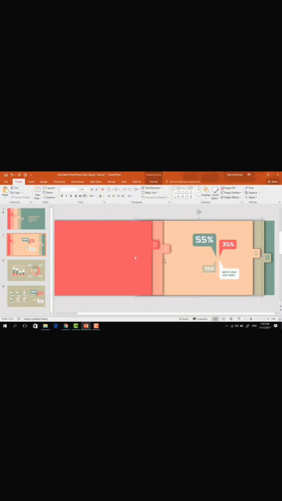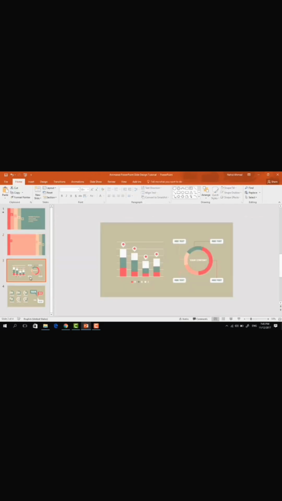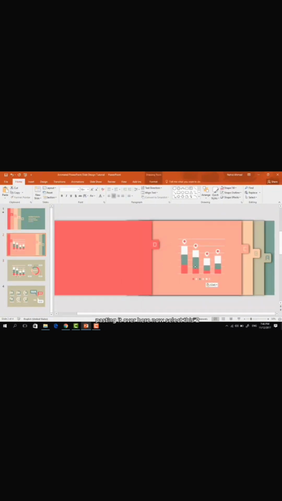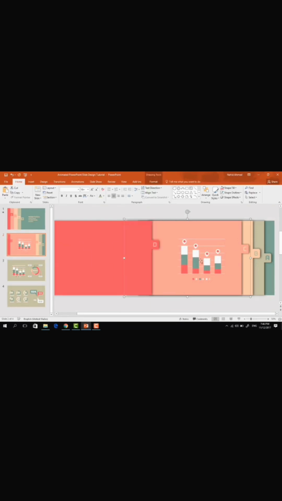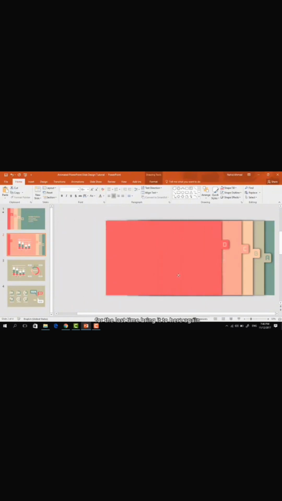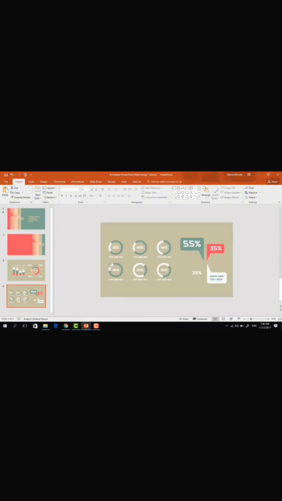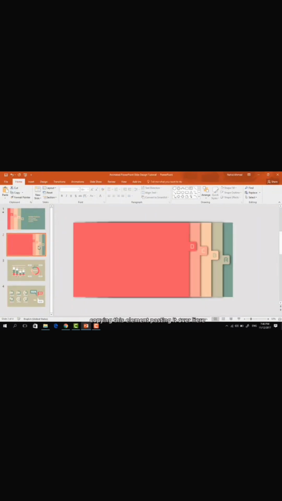Now bring the third one to the right. Copying this chart. Pasting it over here, now select this too. Press Ctrl G to group, right-click on it, and send it to backward. For the last time, bring it to here again. Copying this element, pasting it over here. Select this too and press Ctrl G to group. Again, place all of these to the left side.